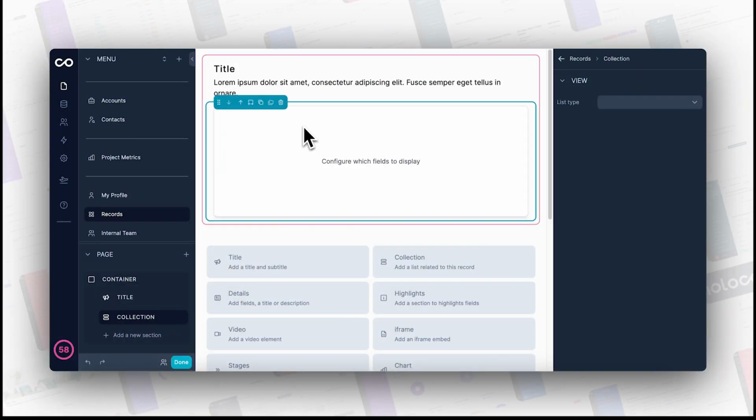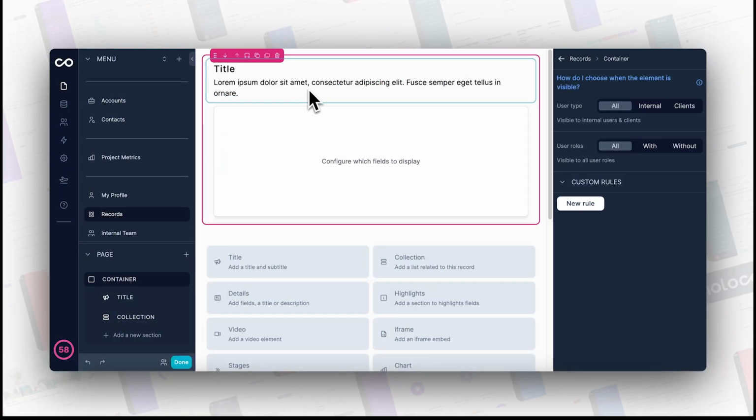Next, we're going to show you how to customize and arrange your components within a container. This is key for making sure everything not only fits well, but also looks great.